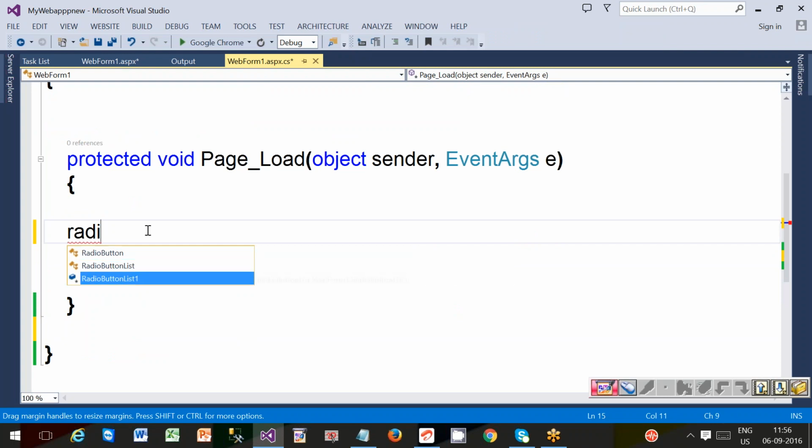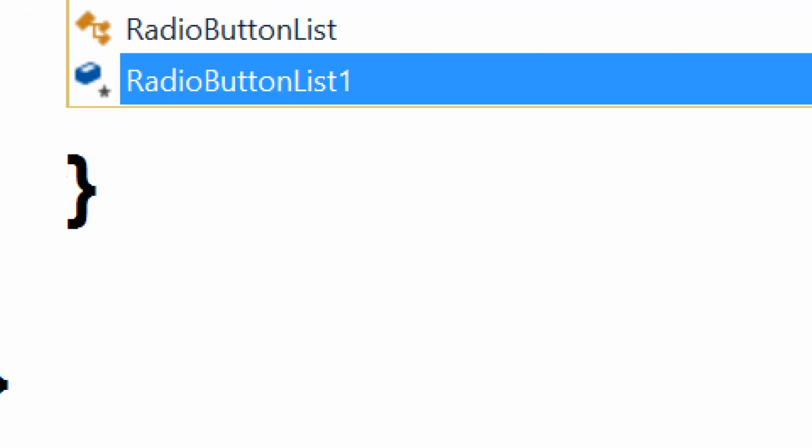Radio button list 1. Here my question is, what is this? Manasa cannot speak, right? Okay. Now Chari, tell me, what is radio button list and what is radio button list 1? Radio button list is a class, sir. Very good. Radio button list 1 is an object.